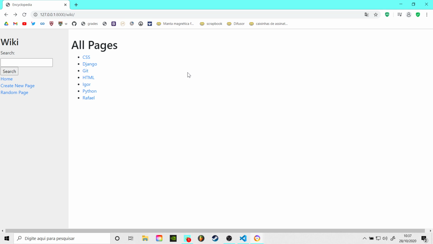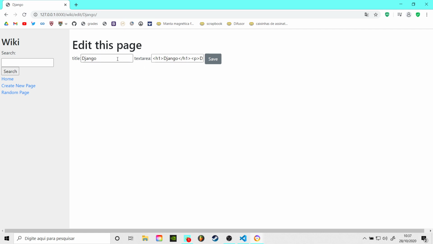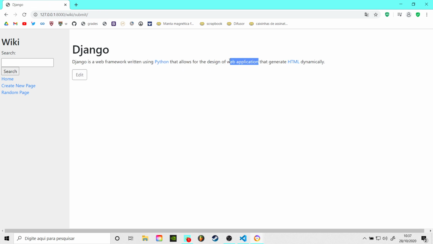We have the edit page. If we click here on Django and click edit, we go to this edit page. Here we have the title, and here we have this pre-populated text area, so we are able to edit this. Let's change the application here and save it. So here we have the edit, right? And we are redirected to this Django page.